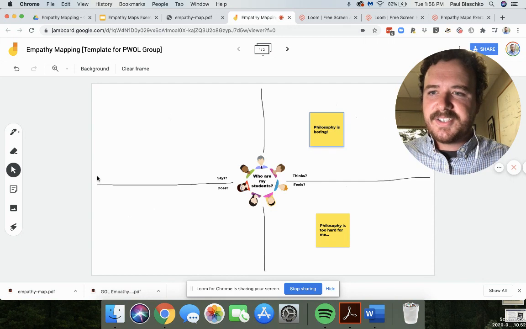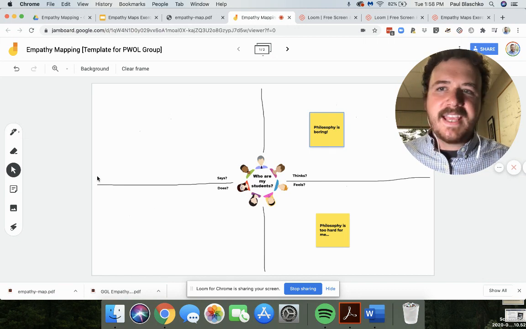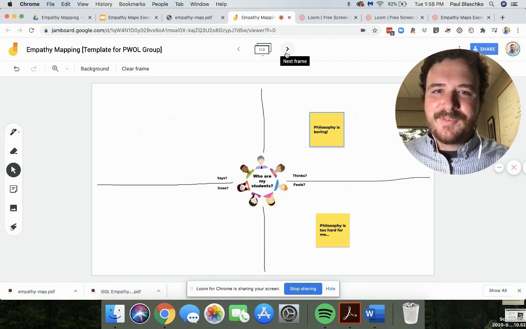So the idea is generate as many sticky notes as possible. If you're working with a teaching team, have everybody collaborate. One of the cool things about Jamboard is you can all log in at the same time. And take 3 to 5 minutes to just generate as many sticky notes as you possibly can. All right, then you're ready to move on to step 2.